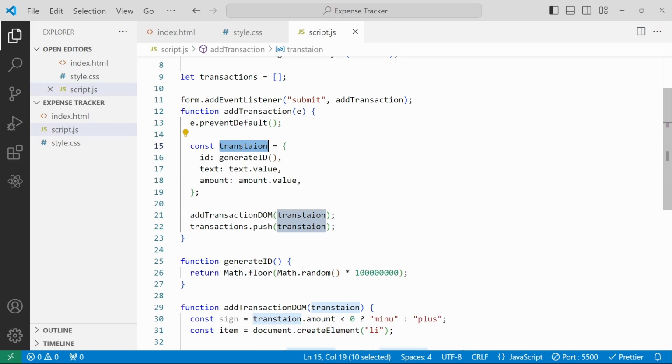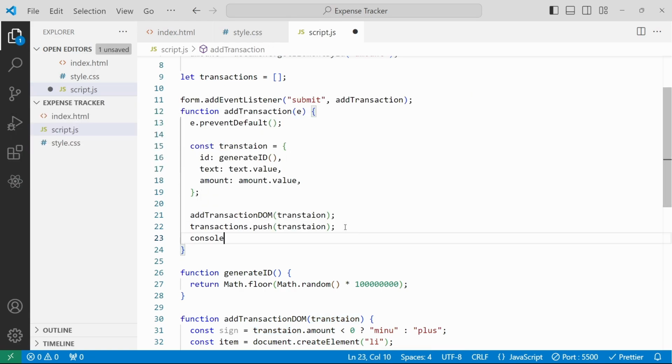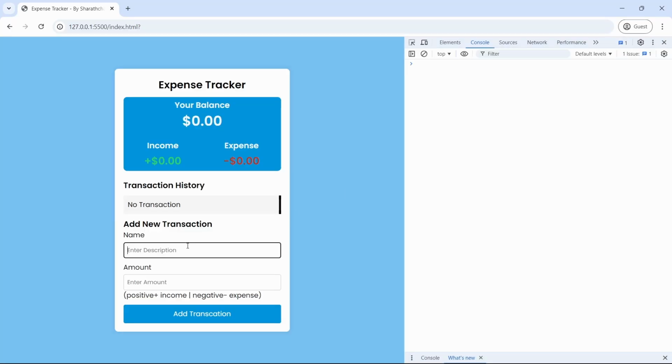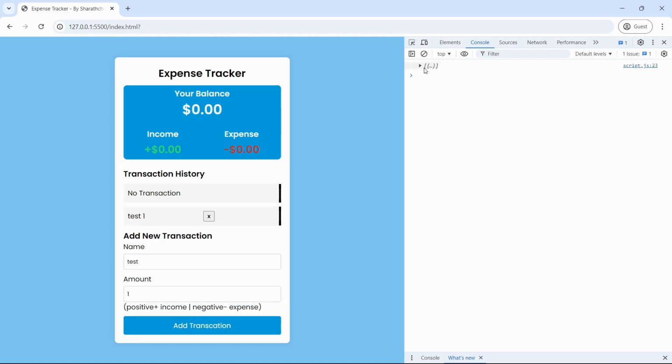And here we can see the transactions. So I will use this console.log to check this transaction array. If I save and go to the browser, here in the console I will add test and 1. If I add transaction, we'll get the array with the ID of 105544. So here we'll not get the same ID anytime.